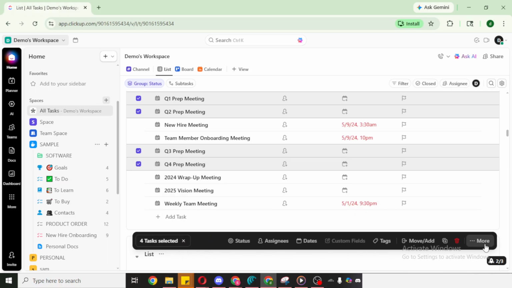Take a moment to confirm you're merging true duplicates or closely related tasks, and consider reviewing the titles so the final merged task is clear and easy to find later.